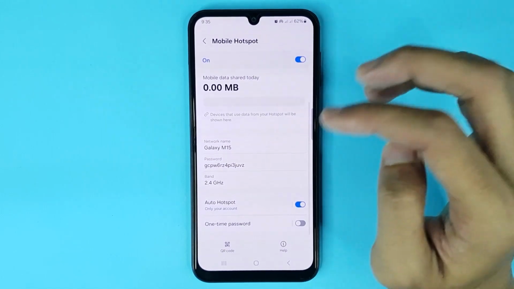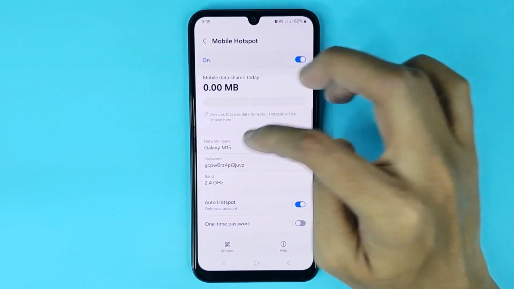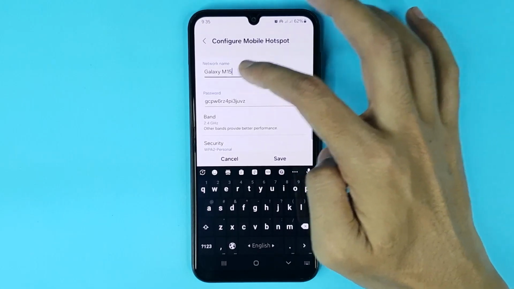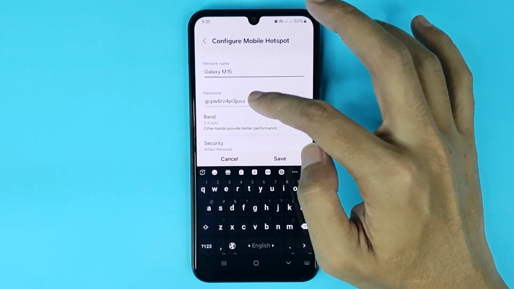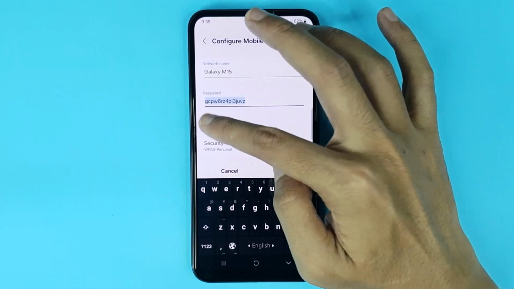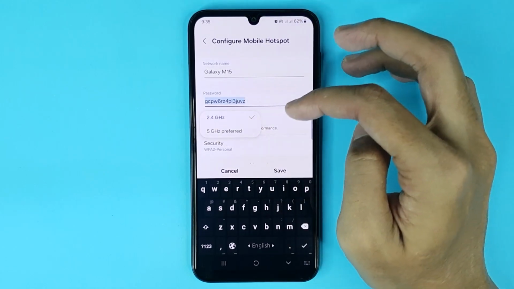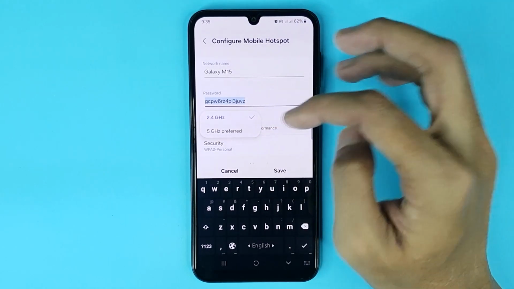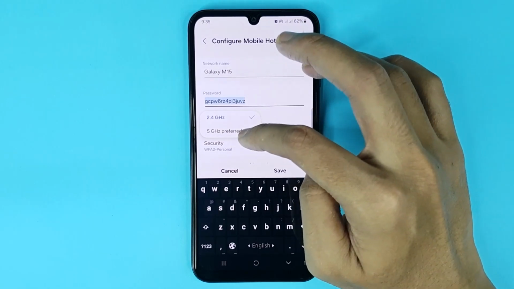If you want to configure your mobile hotspot, then you can easily do it from here. You can change your mobile hotspot network name from here. Also from here you can set your mobile hotspot password. And if you tap here, then you can select mobile hotspot frequency. You can select 2.4 GHz or 5 GHz as you preferred.